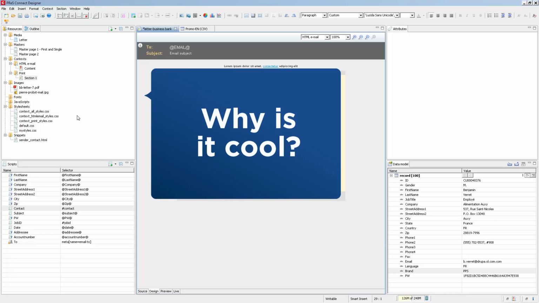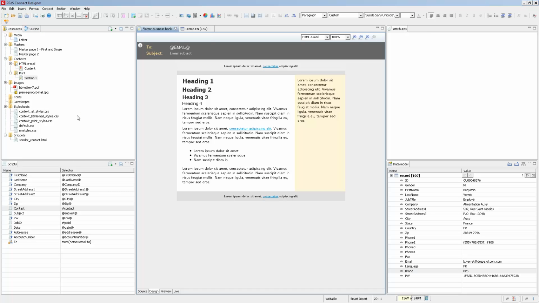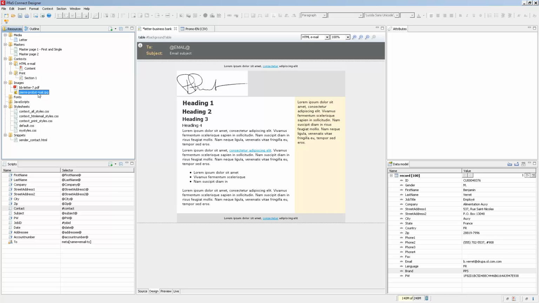Now, why do we want to have multiple contexts inside of the same template? Why not just have an HTML template and a print template? Well, the beauty of contexts is that they share every single one of the resources that is inside of the template. So, let's say you have a logo or signature, such as the signature at the bottom of the letter. You can also put that signature inside of your email context. In the same way, if you have a snippet containing a small amount of HTML, you can enter that snippet directly inside of both of the contexts.